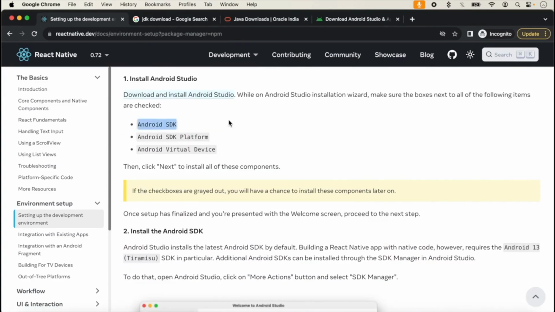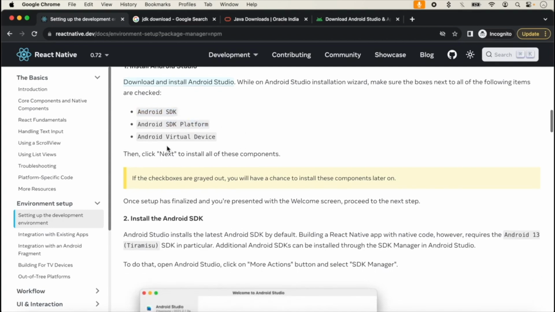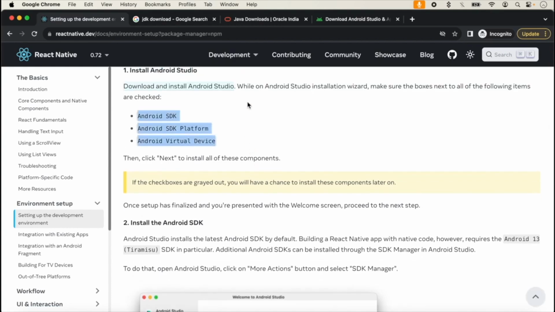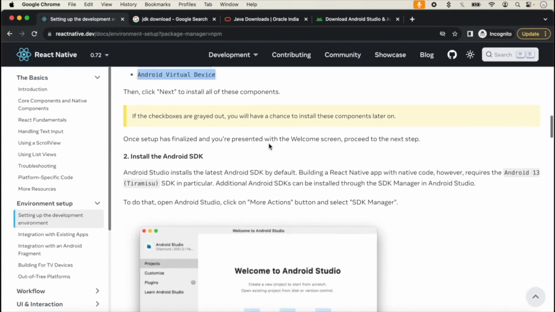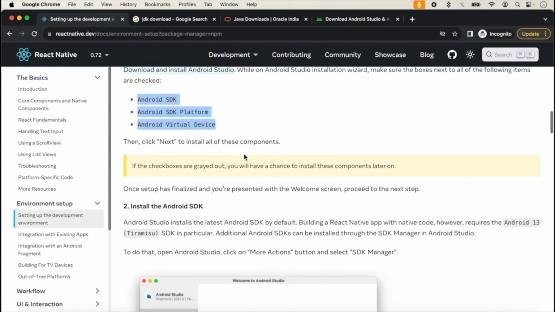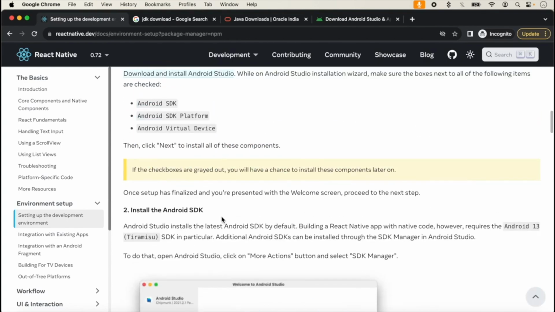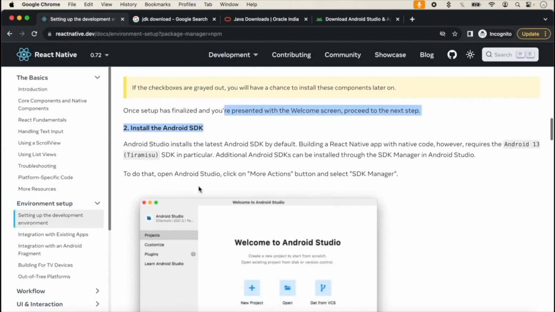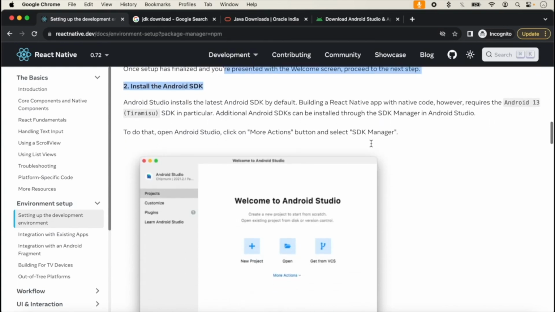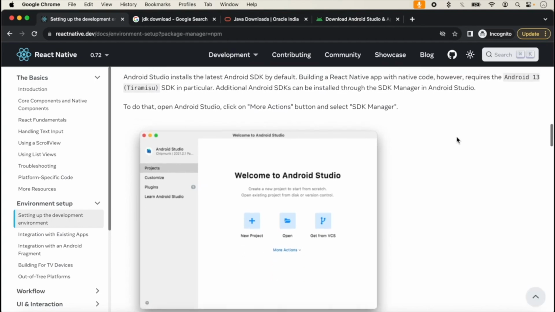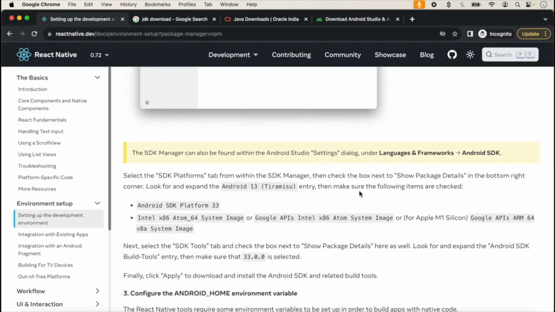Complete the Android Studio steps: Android Studio, Android SDK platform, and Android virtual device. So we will install all these dependencies. We have already installed Android Studio. Now the second step is to install the Android SDK. So here a few steps are also showing.